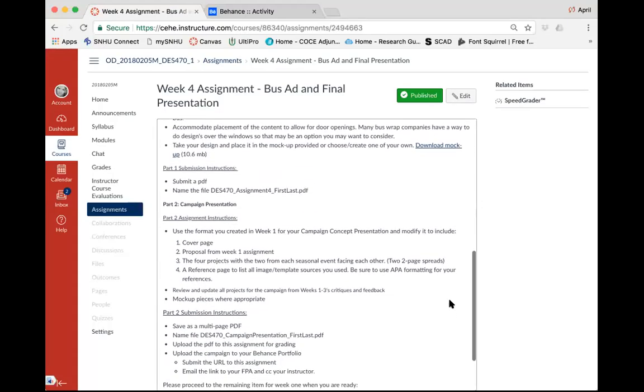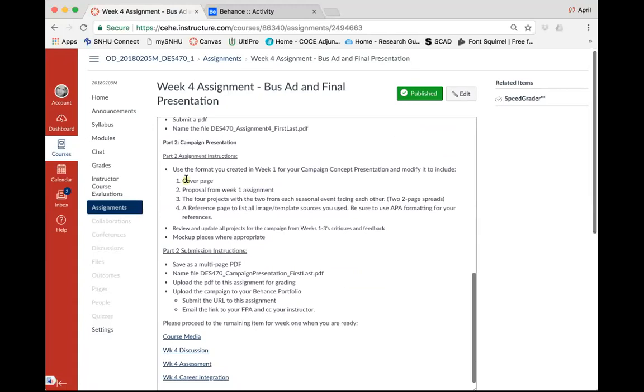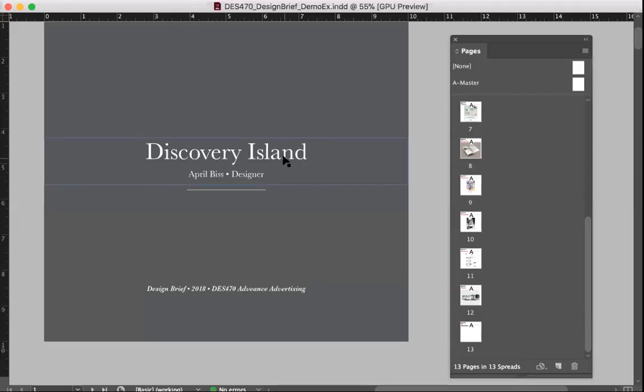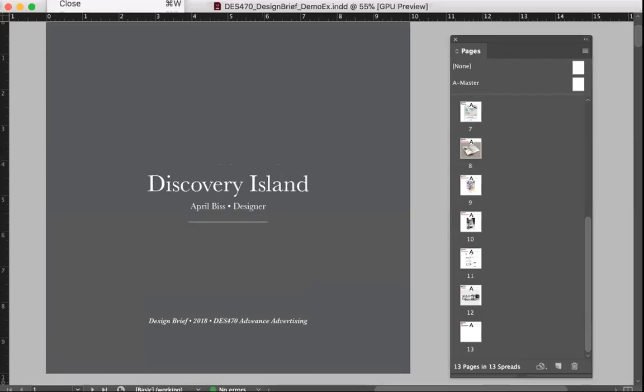When you're done with that part, we just went over the cover page and proposal. Then 4 projects with 2 from each season facing each other. You don't have to do facing each other; it could be page by page if you want. References, and mock-up pieces where appropriate. You don't necessarily have to do mock-up pieces, but if you think it'll enhance it, definitely do that. Then you're going to save it as a multi-page PDF, name it as such, and upload the PDF assignment for grading. That's pretty easy. I only saw one person in here that uploaded multiple pages, each page as a PDF. Make sure you're not doing that for this assignment.